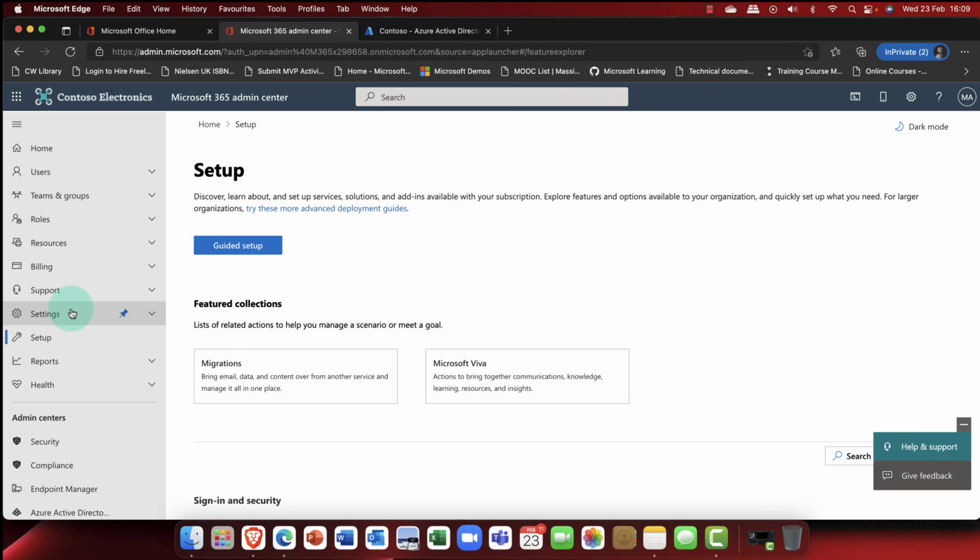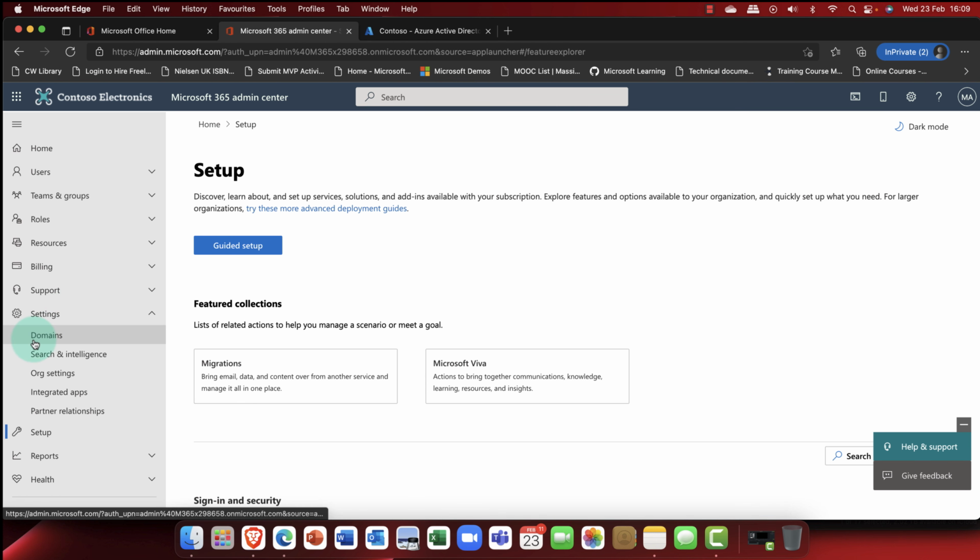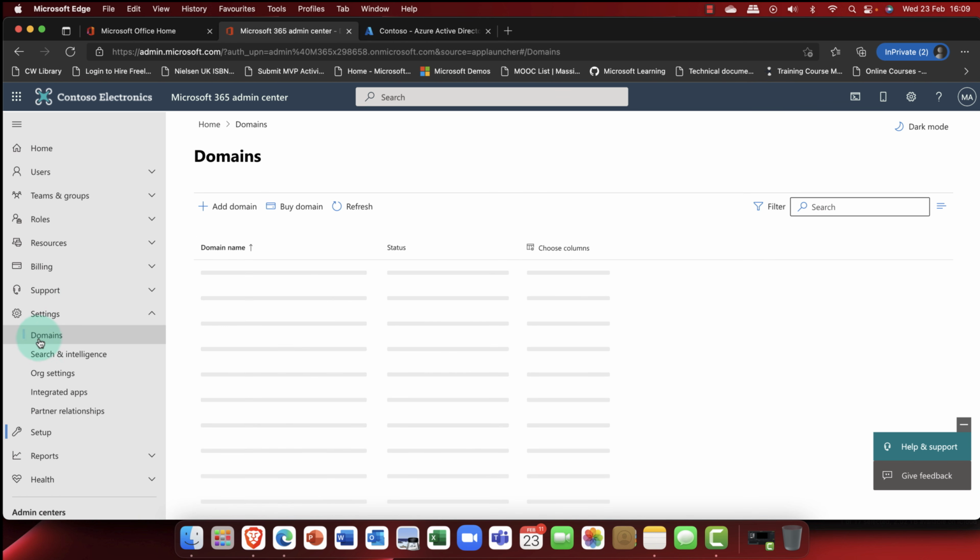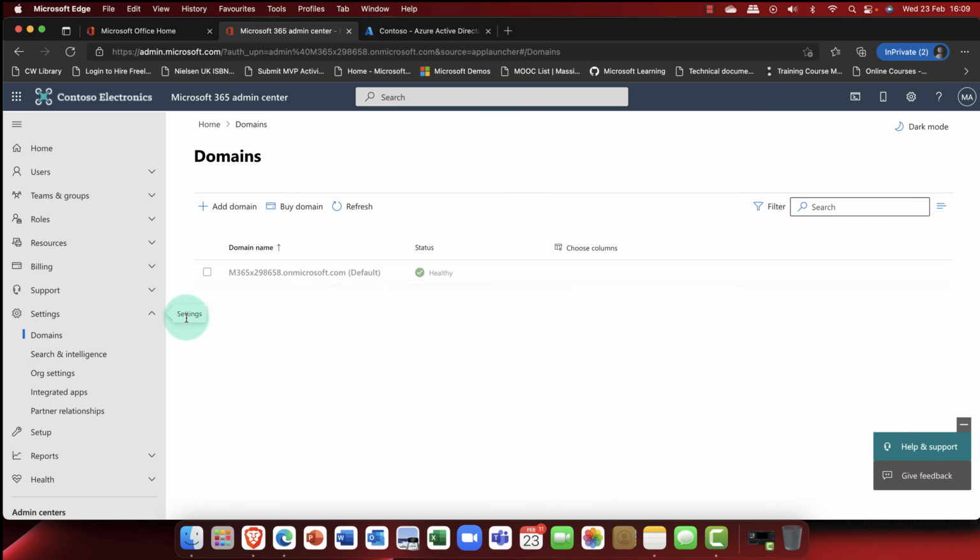When you sign up for Microsoft 365, if I go into settings and in domains here, you can see that by default, Microsoft will give you a tenant.onmicrosoft.com domain. Now, it's highly unlikely that you'll probably want to use this for your real live business. And if you do, then it doesn't really mean anything.